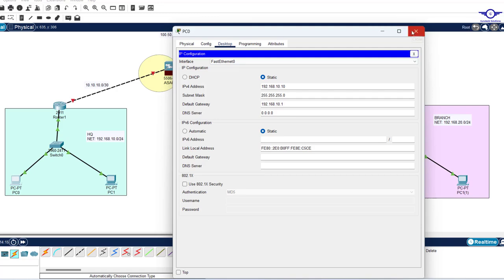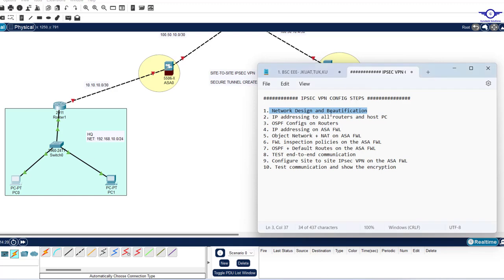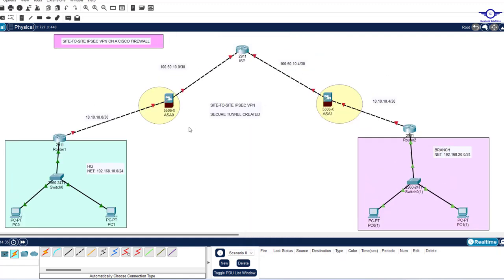All right, so I believe we're done with that step, which is IP addressing on the routers and the host computers. Third step, OSPF configs on the routers. Guys, this is a very important step. We need to do OSPF configuration on all the routers, such that this router will advertise this network and this network. This one will advertise this one and this one. Same applies to this one, this one, this one. All right, so let's start with this one.